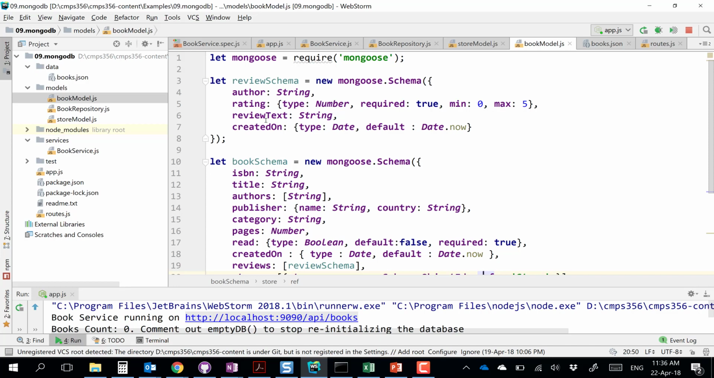In here, the review text, this was an excellent book, or this is a poorly written book. This is the text that you have put. And now created on: when was the review added to our collection? It is of type date, so the data type is date, and there is a default value. If you don't supply this property, what will be the value? Now, today's date and time.